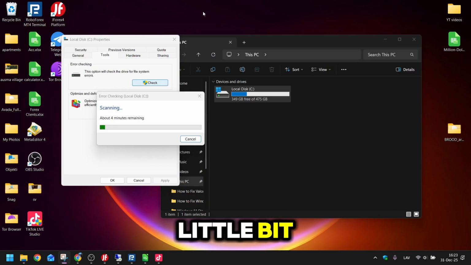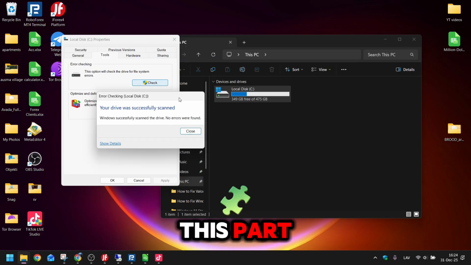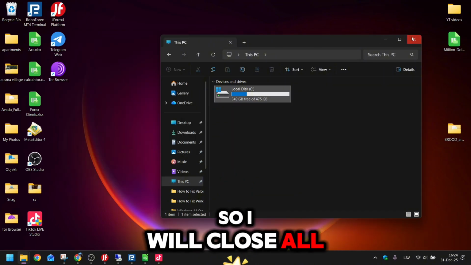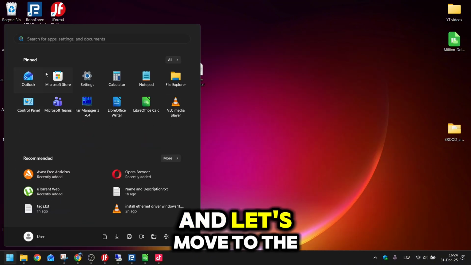So let's wait a little bit. I will skip this part so you can see my drive scanned without errors. So I will close all windows and let's move to the next step.